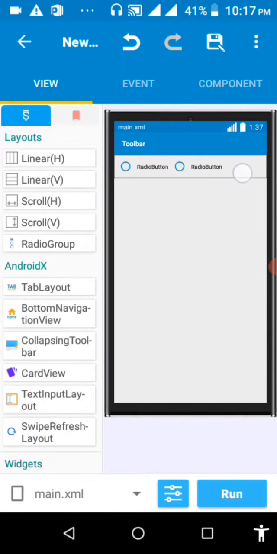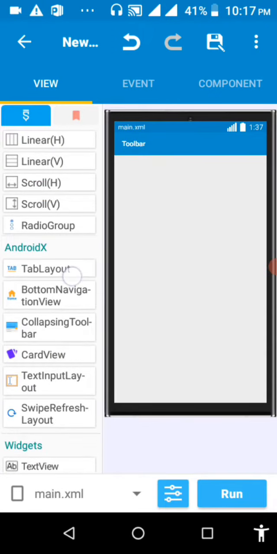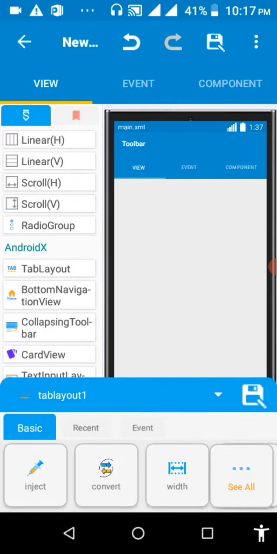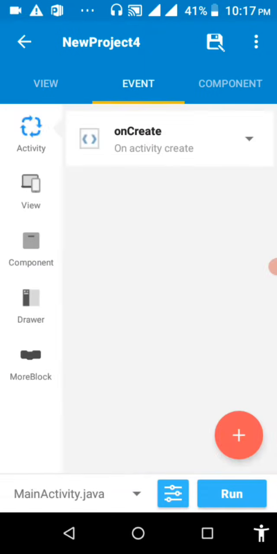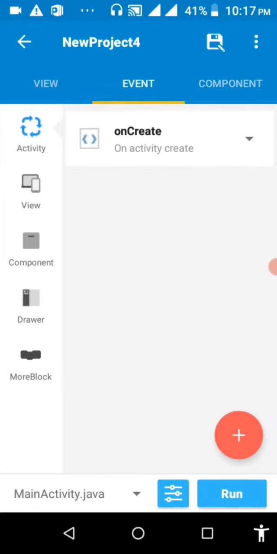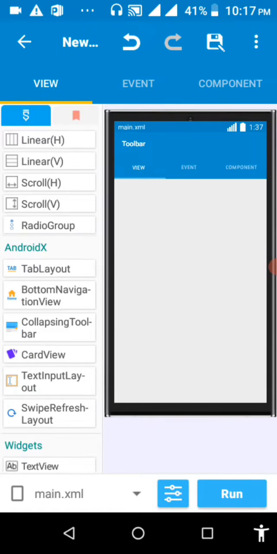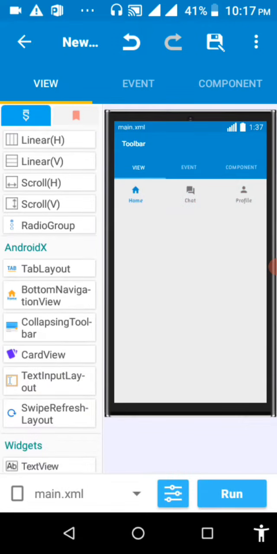So the next category is the AndroidX category. We have the tab layout here like this. It enables you to have different tabs. As you can see, this is also a tab layout. In the Sketchware app itself, it's a tab layout. This is an example of a tab layout. We also have the bottom navigation. If you've seen an app that has something like this at the bottom of the screen, this is what it's called, bottom navigation. It usually sits at the bottom here, right?